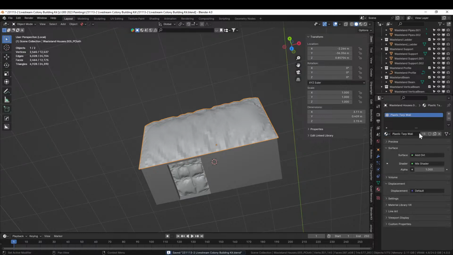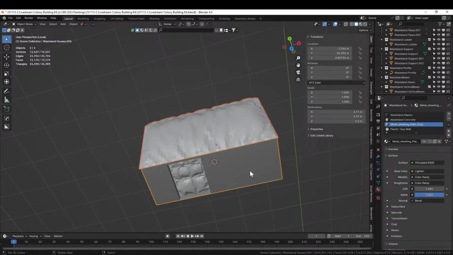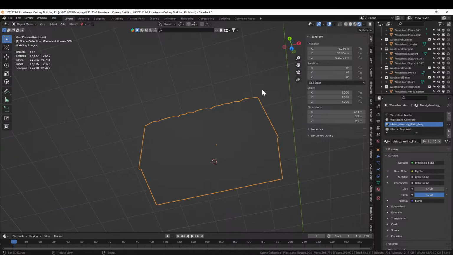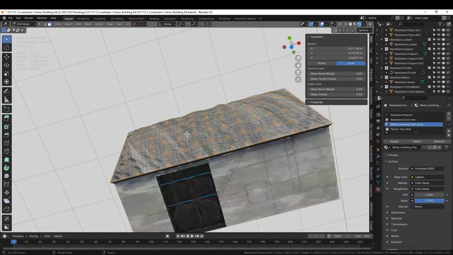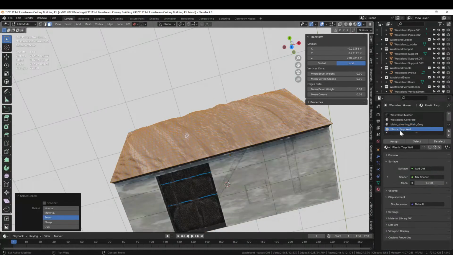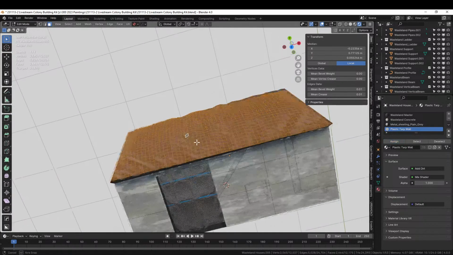Tarp, tarp, tarp. And join it. And did it keep my tarp or did it turn it back into that other one for whatever reason? It turned it back into the other one. Piss off.